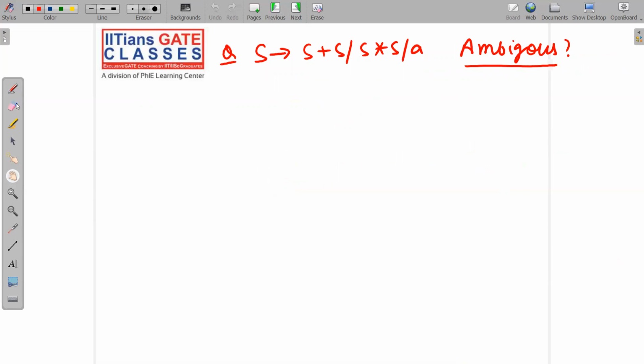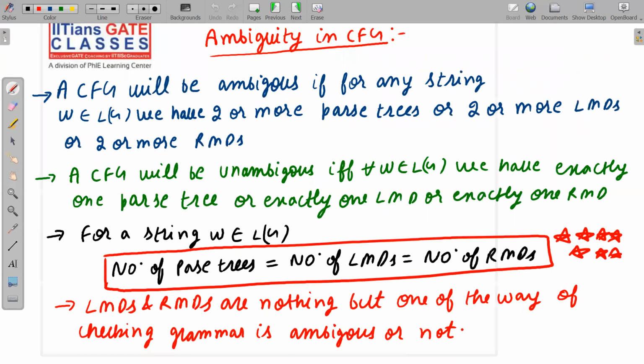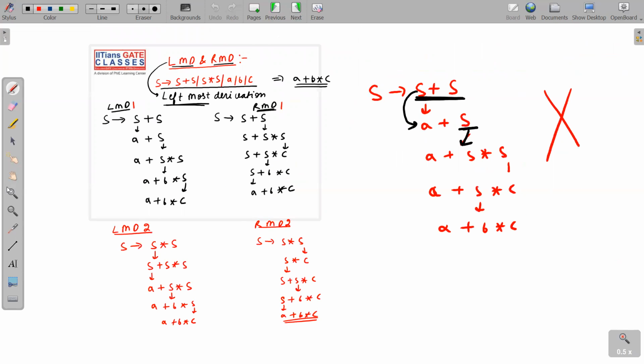Now next question. S implies S plus S, S star S, or A. Is this grammar ambiguous? This is very simple. See the previous slide. I have already told you about it. For this grammar we have two LMDs, two RMDs for this string. So obviously this grammar is ambiguous. By guarantee, I can say we will get two parse trees also.